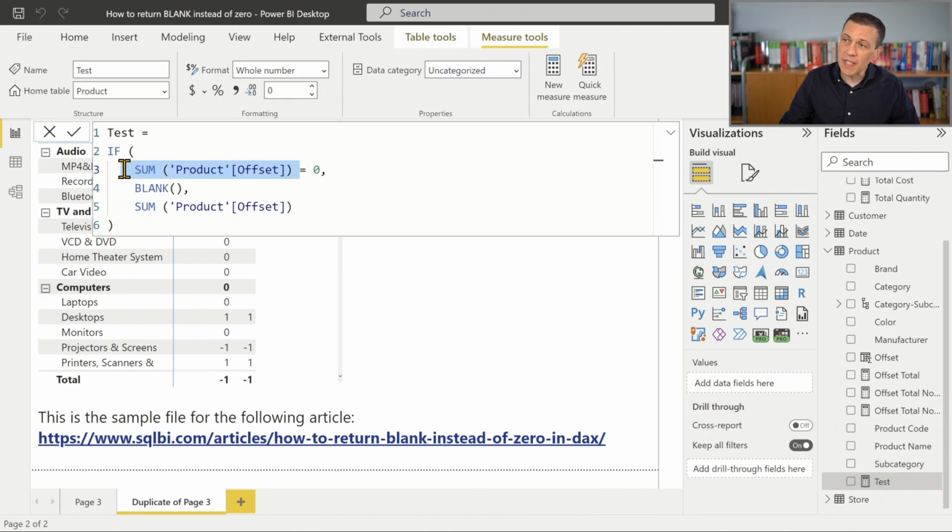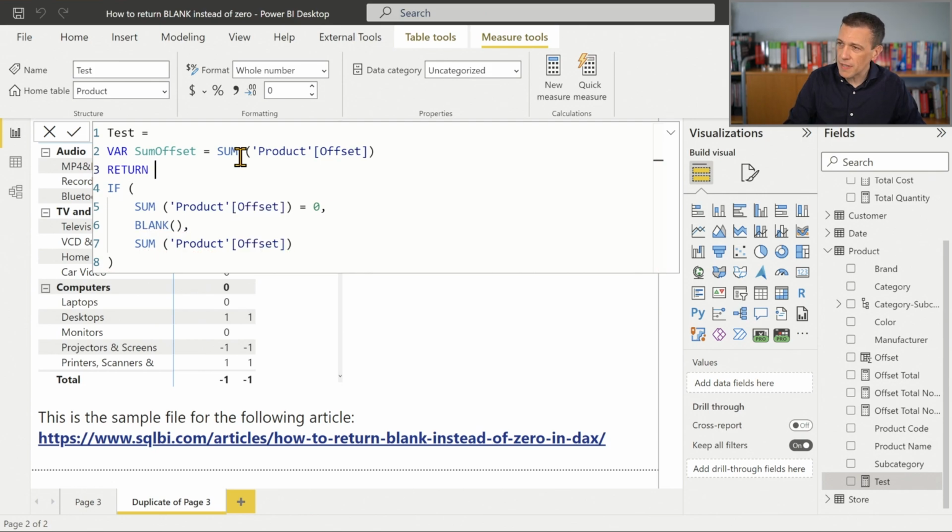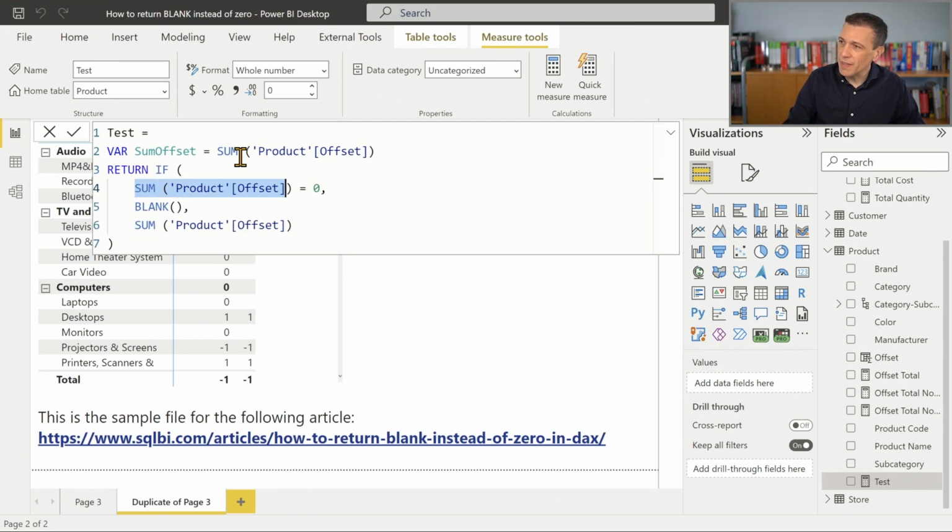So this sum is executed the first time to check if the result is equal to 0 and the second time to provide the right number if the number is other than 0. So a good idea is to store this result in a variable. So I can create a variable that has the result of this sum, and I can return this if statement replacing this with the variable name. The advantage of this technique is that I don't have to worry about the double calculation because this will be computed only once. Of course, the result is the same.